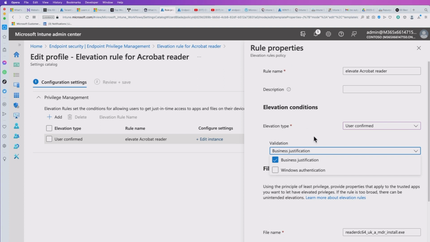I'm going to go for user confirmed and business justification, and the reason I want to do that is, despite the fact that we are allowing and raising the permissions for admin rights, I want to be able to capture the text that each user puts in, so that I can track it back for reference purposes. So we'll keep it as that.